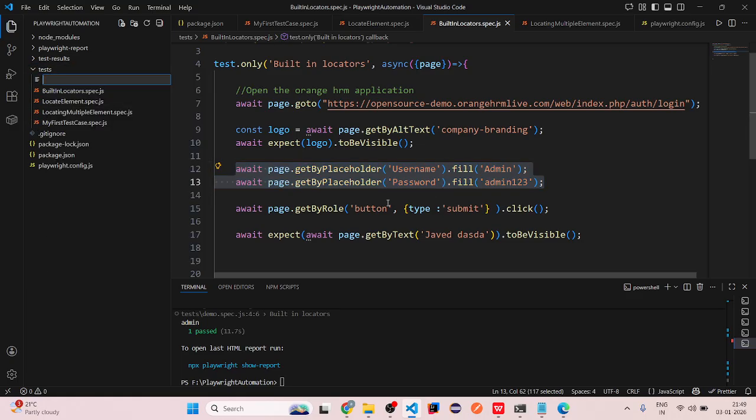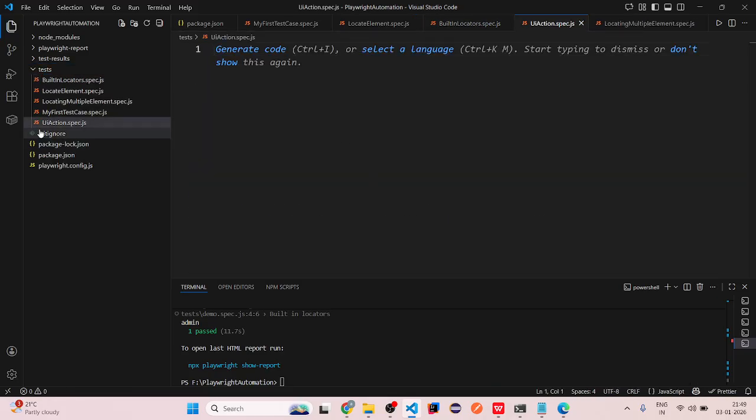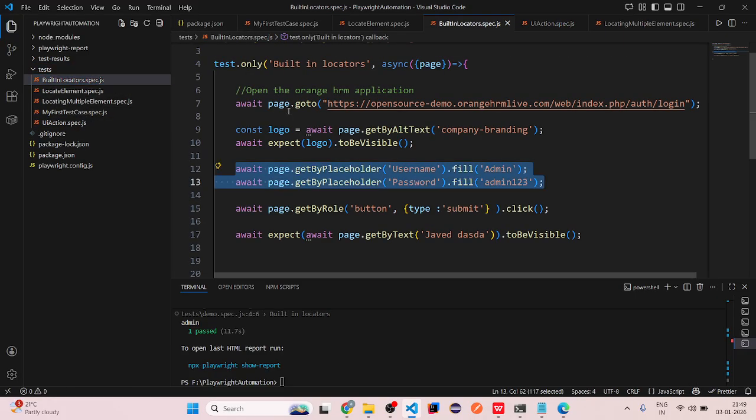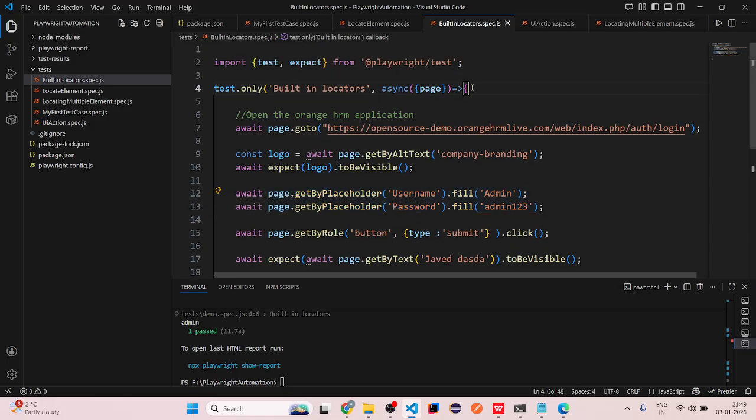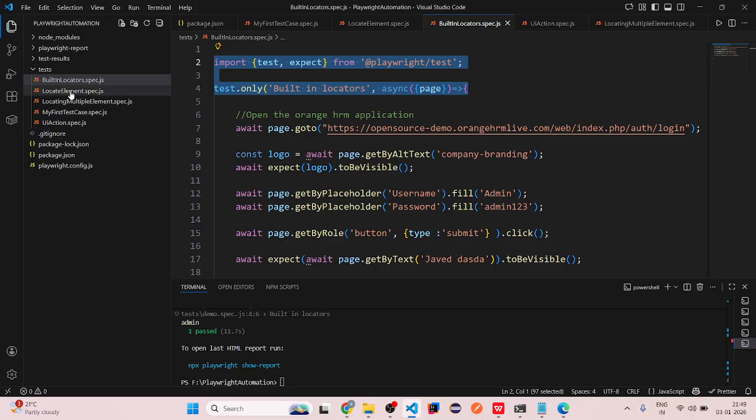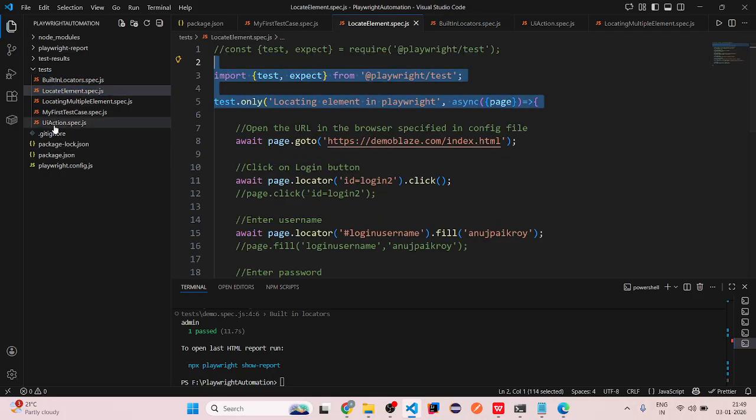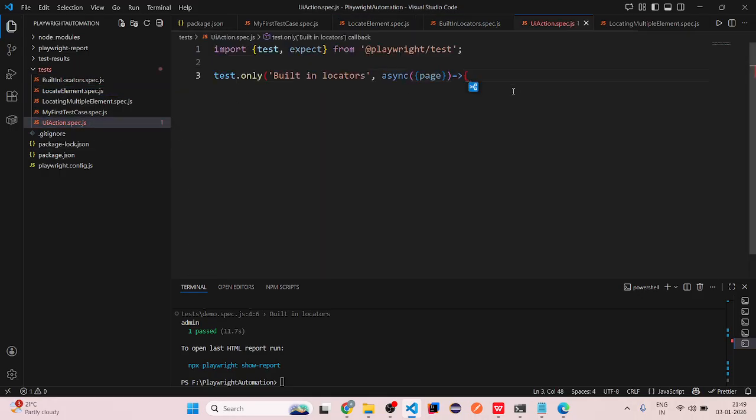Okay, so let's create a new file. We will name it element, or you can say UI action dot spec dot js. Okay, so we'll do one thing. We will copy up to this just to save the time. We will close the bracket.